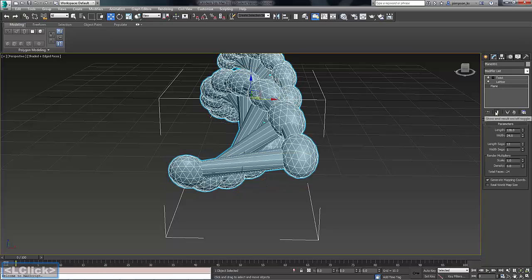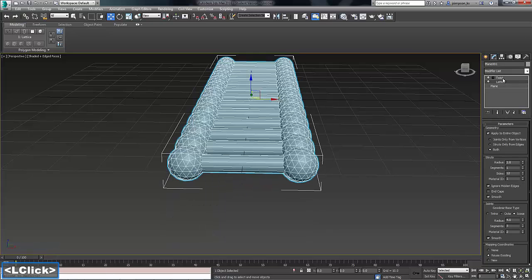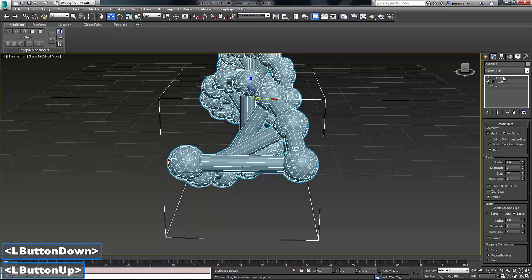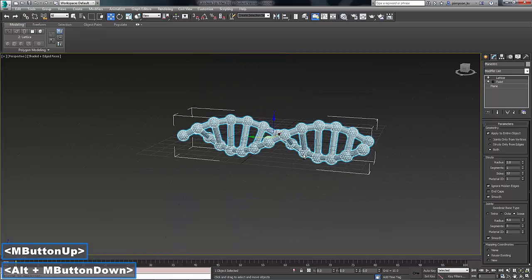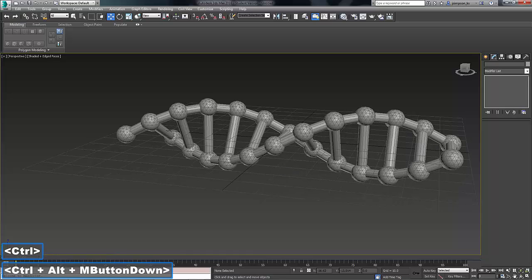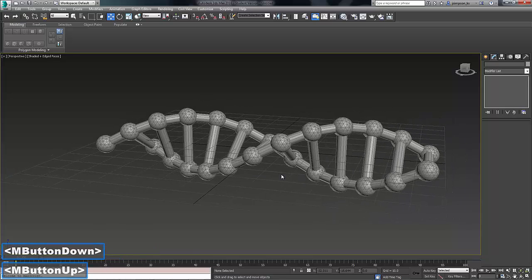This is due to the modifier stack order. Max starts at the base object, in this case the plane, then applies the lattice, then the twist. If we reorder the stack so that the lattice is above the twist, it will apply the twist, then the lattice, and it won't deform the joints. We have created DNA, the fundamental code for life. No, not really, but it looks cool.